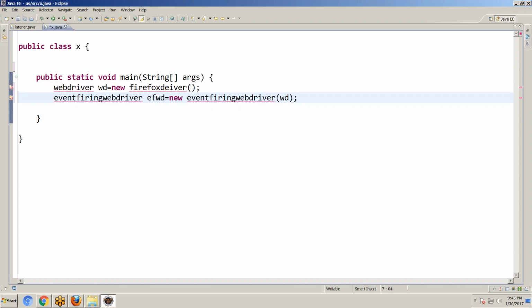File writer FW equal to new file writer. Buffer writer BW equal to new buffer writer FW. Already we wrote that. Got it? If we write only file writer, we can't write the data into the file system compulsorily. We should take the reference from buffer writer, then only we are able to write the data into the file system.